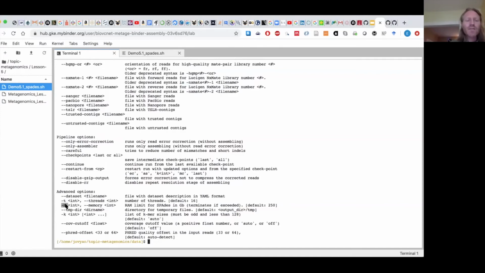You can specify a memory limit. And for SPAdes, it's important to know that this doesn't actually tell SPAdes not to use more memory than this. It just tells SPAdes to crash gracefully if it would otherwise use more memory than this. So unfortunately, you can't force SPAdes to run an assembly that fits within the memory you have on your machine. It's just a way to make sure that it doesn't crash your machine if it exceeds the amount of memory that you have.